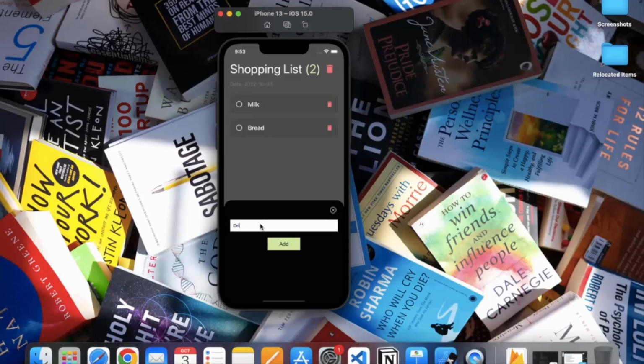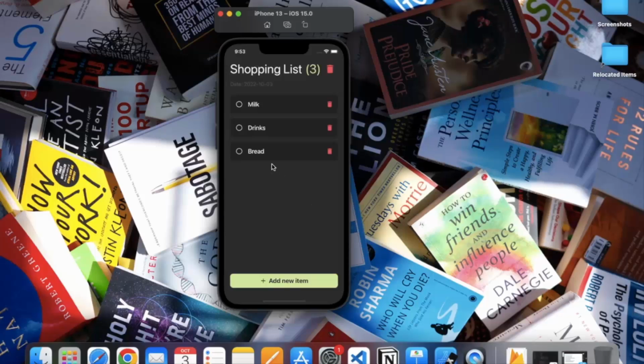let's say drinks, add. So right now we have a total of 3 items, that's why it's showing 3 over here. If you already purchased drinks, then you can check mark this, and as you can see the icon will be changed and the color of this item will also be changed.